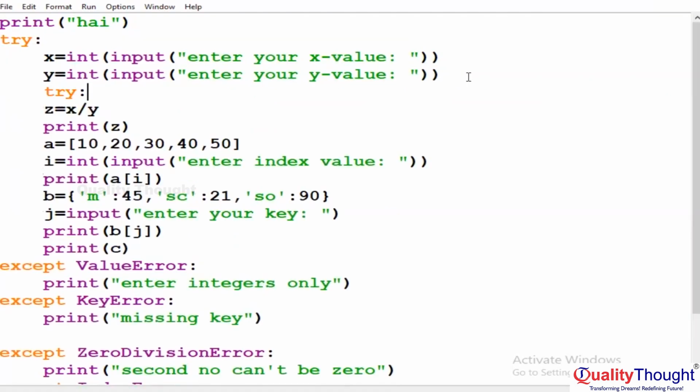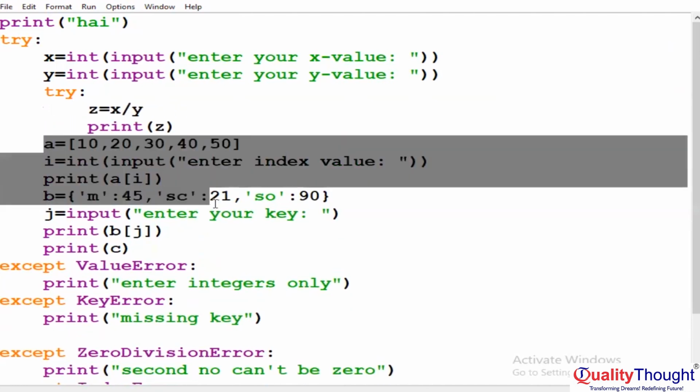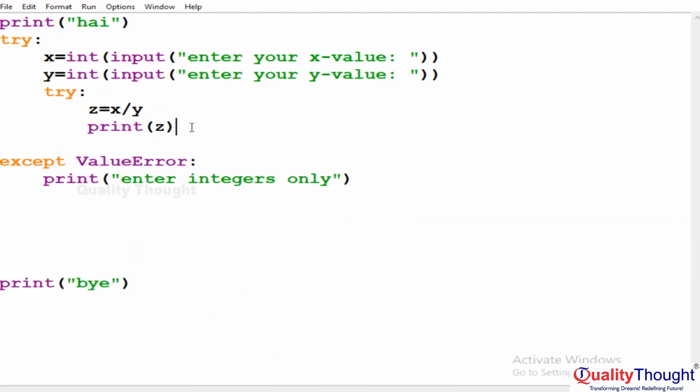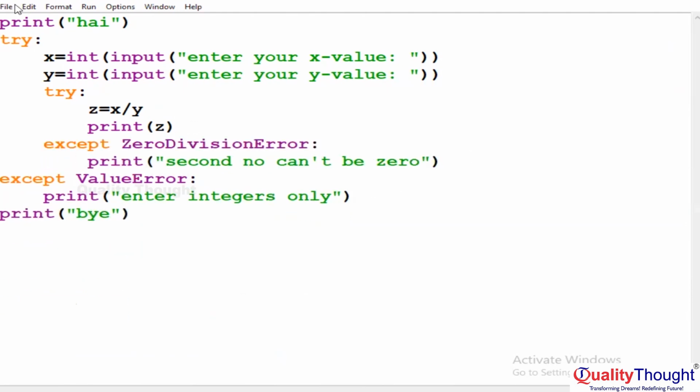Now I'm taking one more try block. Now observe very clearly. 3, 2, 3 by 2, 1.5. If no more exception, control will go outside this try block. Again, control goes to this one. This message is printed. Now this message is executed.